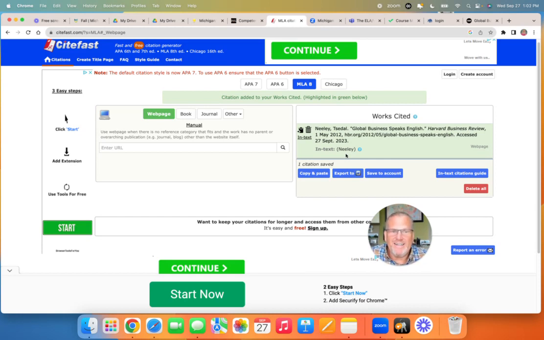CiteFast is one of many of these. There's something called EasyBib. There's Citation Machine and a host of others. Most of them eventually get you to a paywall. CiteFast usually doesn't. If you don't know how to use one of these, figure it out, because it saves your life so much time when you're doing some research-based writing.